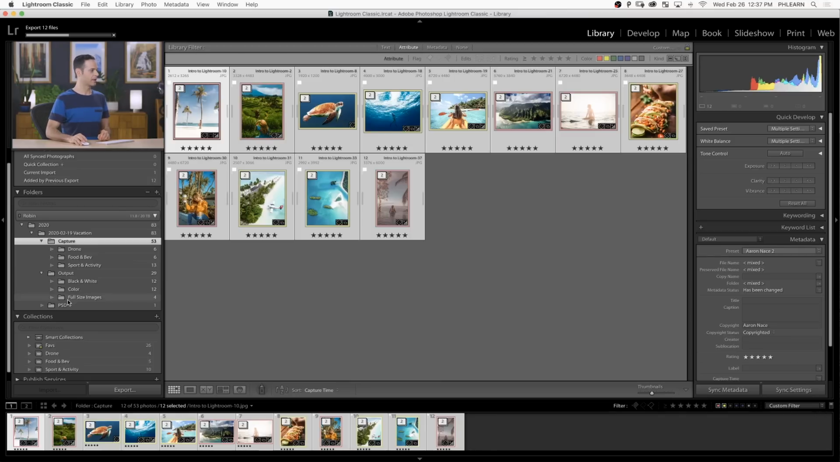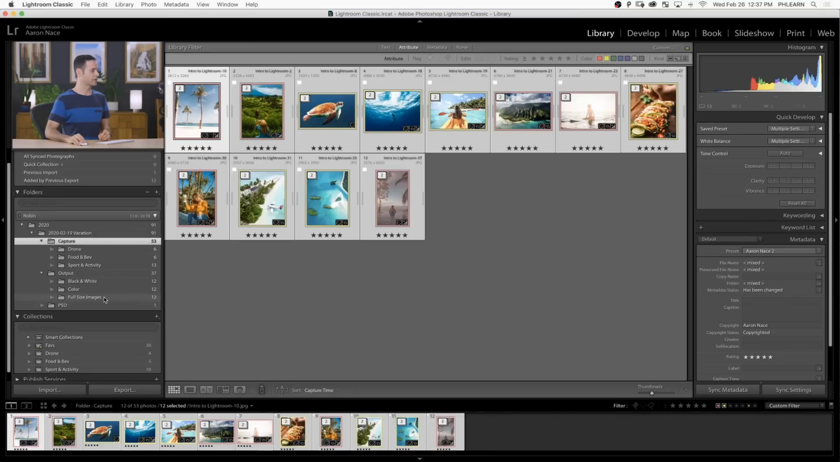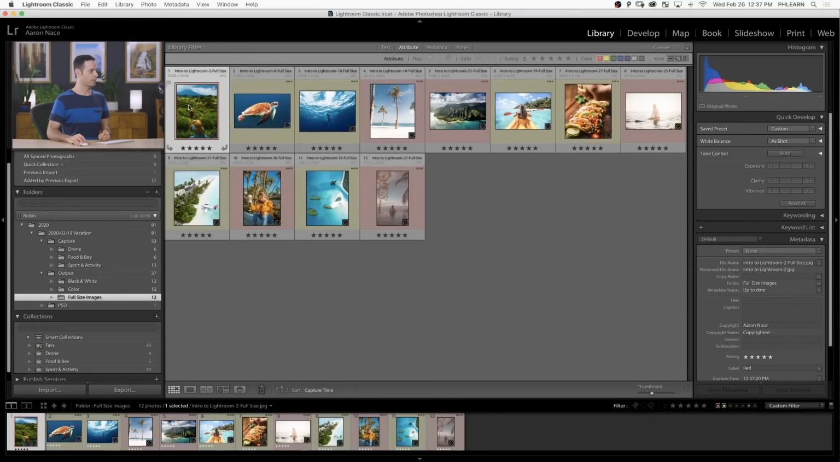So here in our output folder in Lightroom, we have our full size images. There we go. As they're exporting, it's actually pulling them back into Lightroom as well. And all of these are JPEGs. What's really nice is the folder structure in Lightroom mirrors the folder structure on your computer. So for instance, if I just go to this full size images, well, fantastic. I can see all of my images at full size.